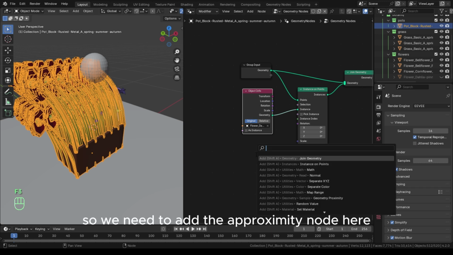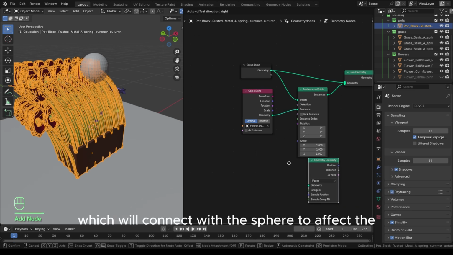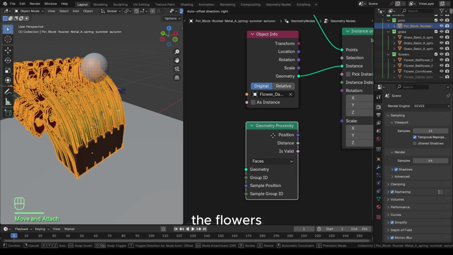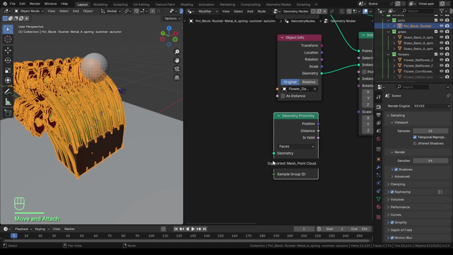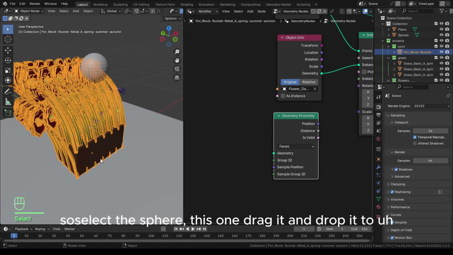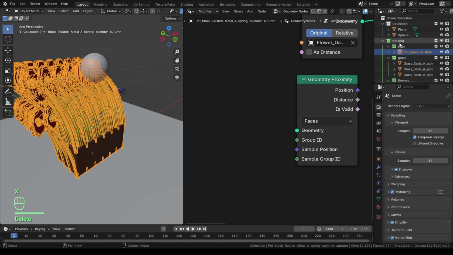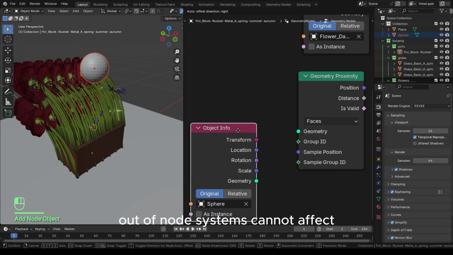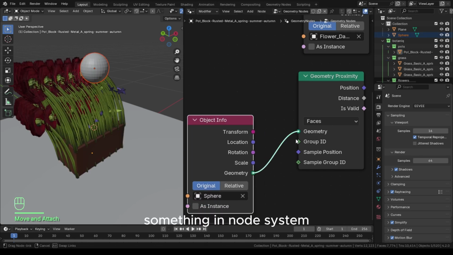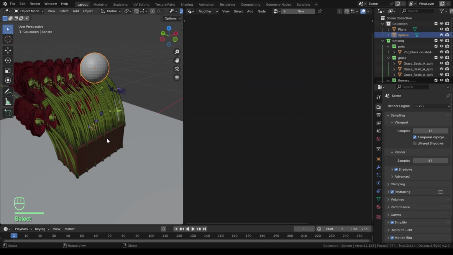So we need to add the Proximity node here, which will connect with the sphere to affect the flowers. So select the sphere, this one, drag it and drop it to the node tree, node system. Anything out of node systems cannot affect something in node system. So everything needs to be included for this to work.